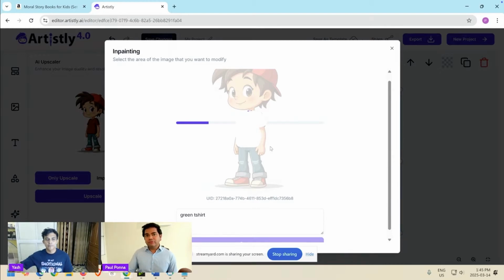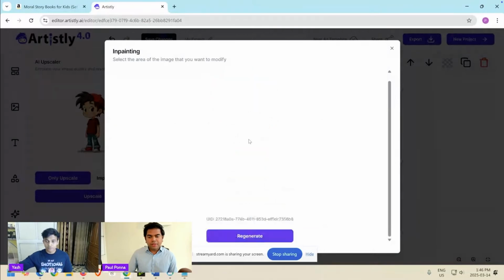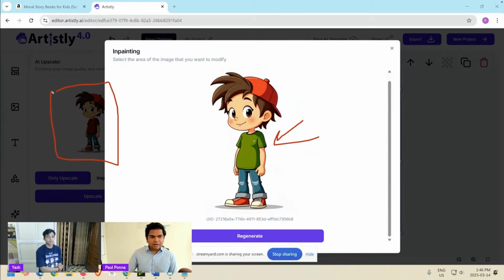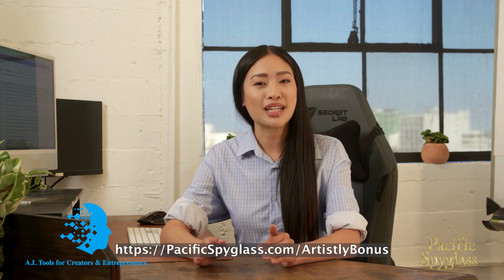And we're improving this even further, by the way. So we're going to be mentioning that once we make a major improvement. But you see this, it changed the guy's t-shirt completely to green. What was it before? Red. If you see in the background here, it was a red shirt, right? So you get the point, right? Do you see the possibilities? Paul's team is always improving their software, and you get the benefits.